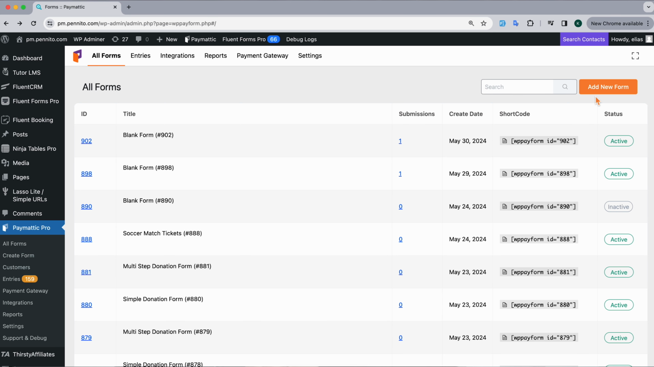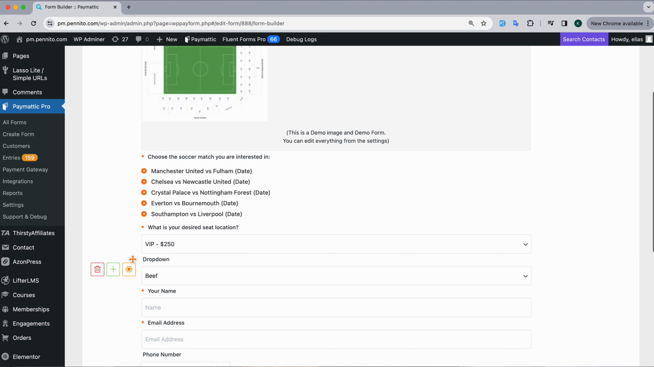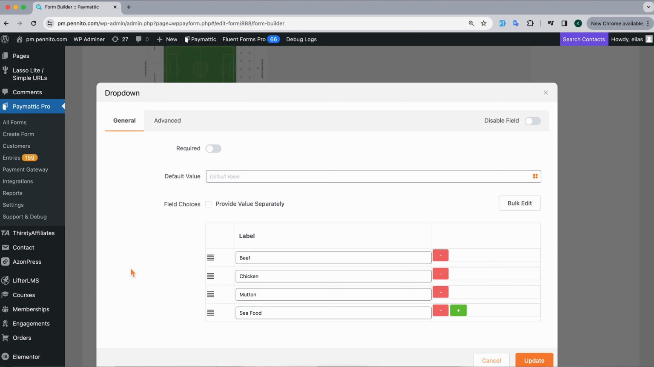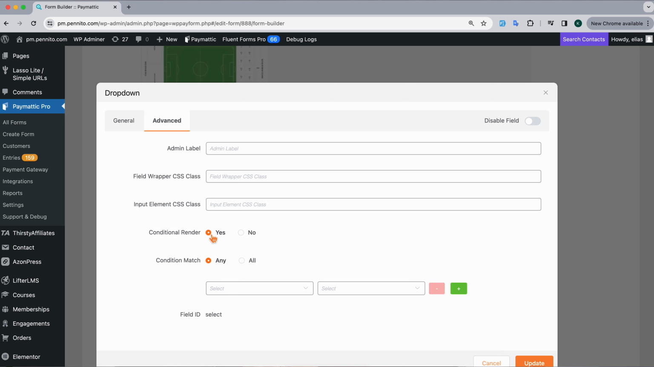From the dashboard, create a new form or edit an existing one. Select a field that you want to set up conditional logic and get to the settings. Here, go to the Advanced tab. Just click this to enable the conditional logic. So let's do that. Here, you can set whether all the conditions have to match or not.